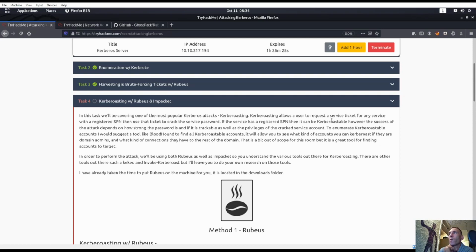Kerberoasting allows you to request a service ticket for any service with a registered SPN, then use that ticket to crack the service password. If the service has a registered SPN, it can be Kerberoastable. However, the success of the attack depends on how strong the password is and if it is crackable, as well as the privileges of the cracked service account. You see, quite a few things have to go together just to do this.